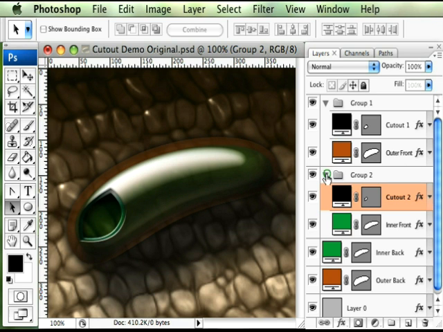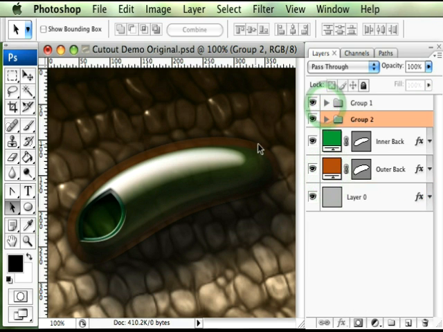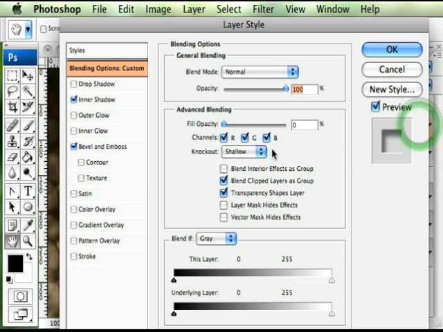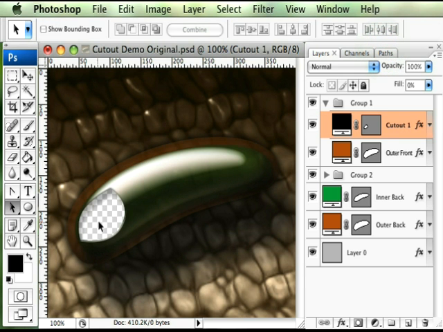Now, you might be curious what happens if we start playing around with the other options for the knockout. So you saw on this drop-down list that there's knockout shallow, there's also deep. If we click on that to find out what it's going to do, you'll notice that it punches down through all of the layers all the way down to transparency. This, for this particular circumstance, is an undesirable effect.